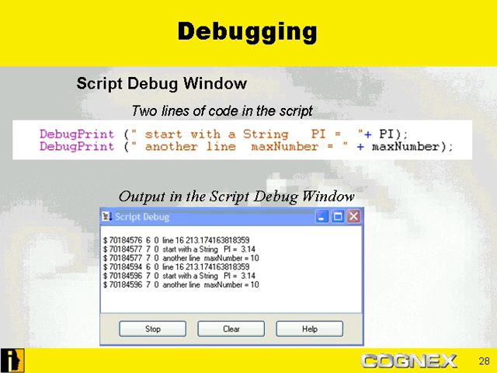In this case, it says start with a string, pi equals, and then you add that variable. Then the next statement is another line, max number, and that variable. Every time the script runs and hits this command, it's going to spit out that debug print to a separate window. This is an example of that window down here.